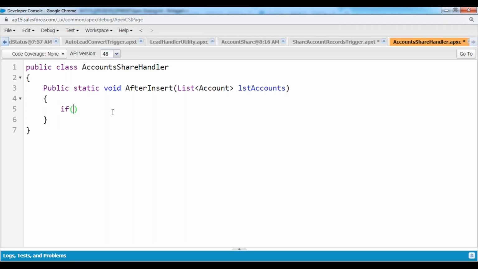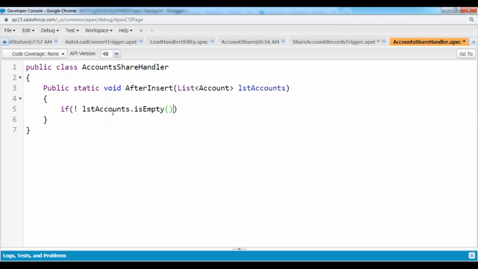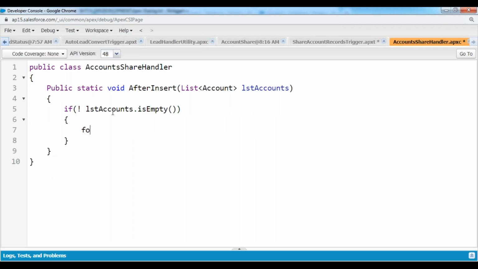So now I'm verifying this condition: if the collection, LST accounts, is not empty, then I would like to iterate each and every record from the collection. Each and every account record ACC from LST accounts. I'm collecting each and every account record from the collection which you have created right now.